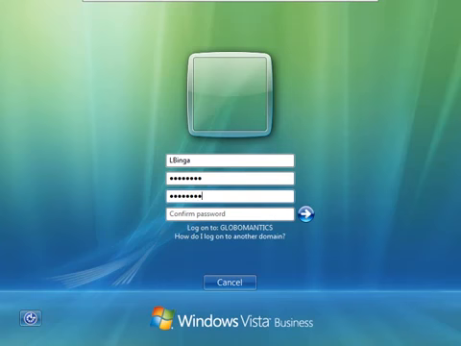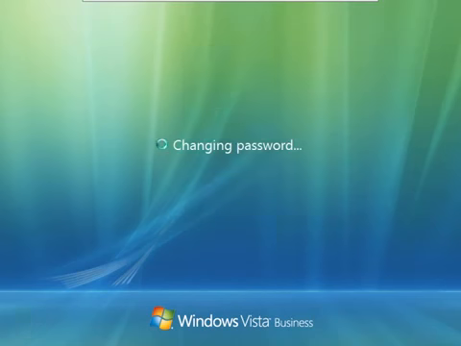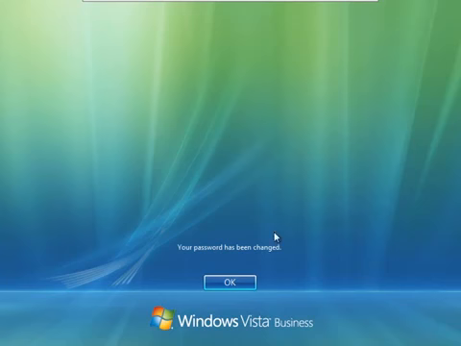So whenever lbinga actually does show up to work, we're going to have to let him or her know that the password has been changed, or just reset the password back to the default, which we can do as well. The password's been changed, that's okay. Let's go ahead and see if we can get on in here.